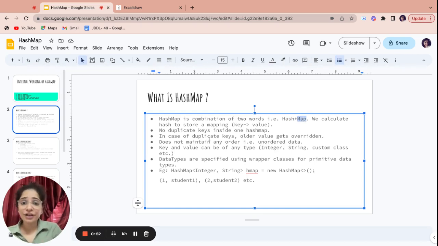If I talk about the properties of hash map, there should not be any duplicates inside one hash map. So let's say there is a key 1 with the value v1, and I try to insert the next key 1 with the value v2, then the older value will get overwritten. That means whenever I try to fetch the key 1, I'll get the value v2, not v1. The older value is gone. The next property is it does not maintain any order. That means we cannot track what data got inserted first and what data got inserted later on. It is an unordered data structure.